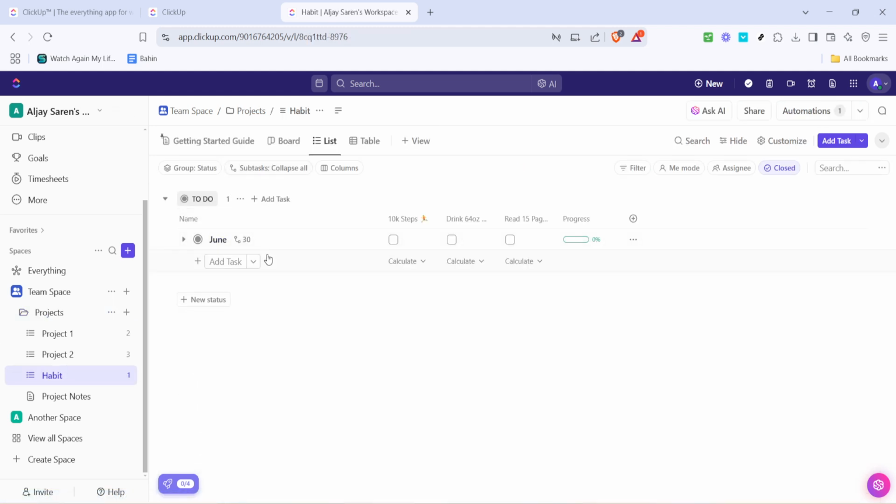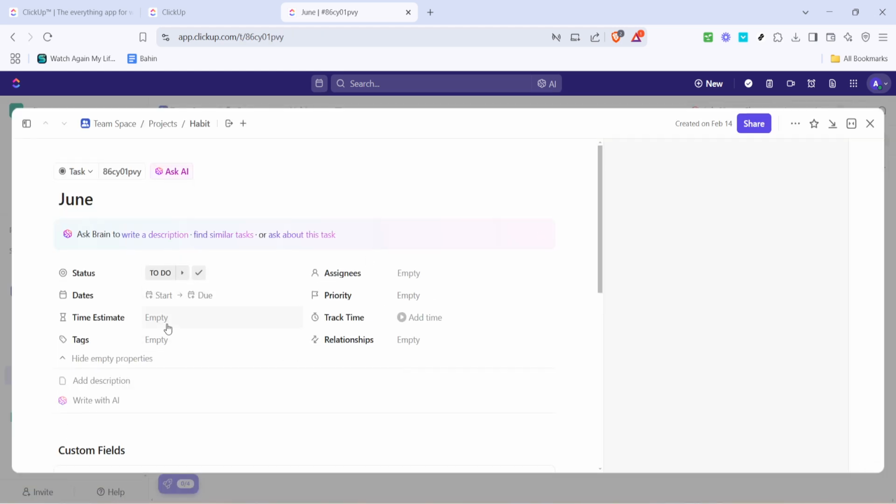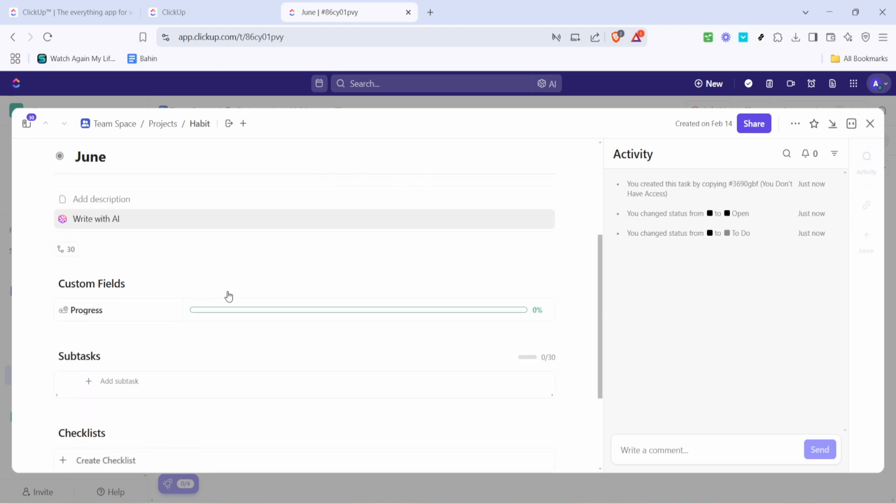Stay consistent and soon you'll be seeing improvements in the habits you're working to build. Remember, tracking is a step towards achieving your goals, so keep updating your tracker as you progress.